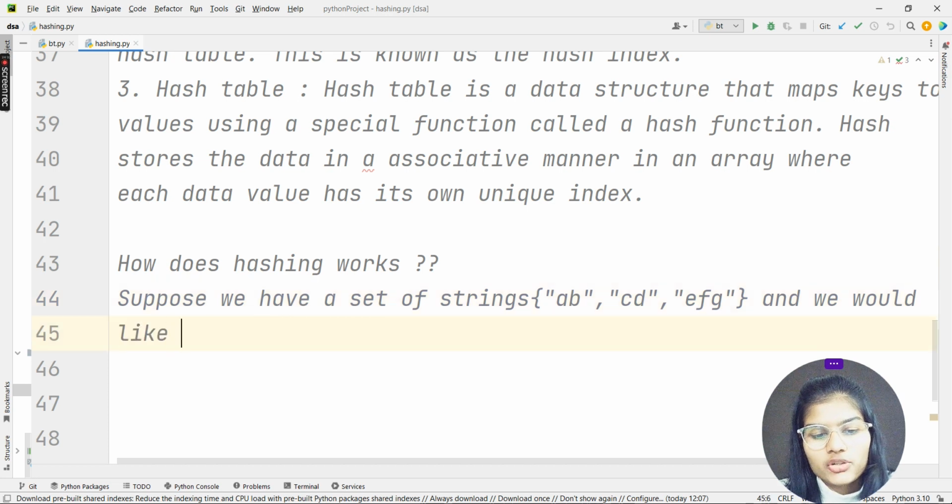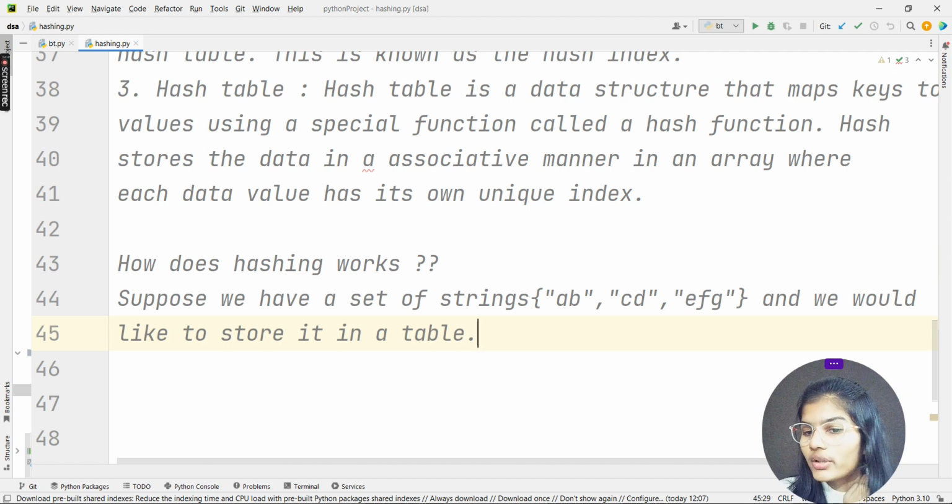And we would like to store it in a table, right? So let's say I have a set of strings A, B, C, D, E, F, G, and we would like to store it into a table.